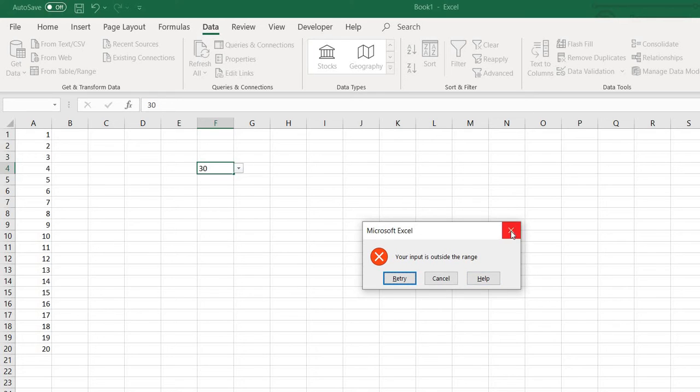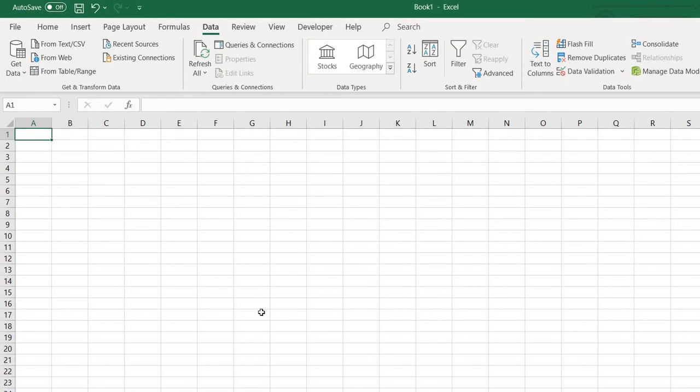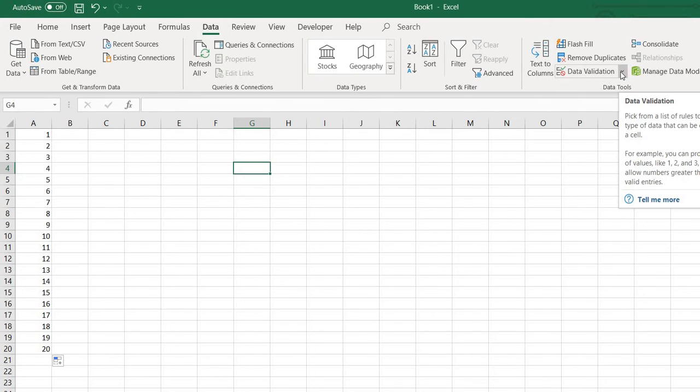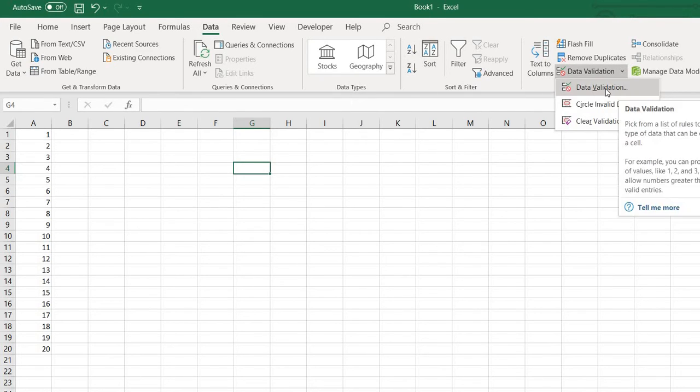Let me just close this and open another tab or sheet here. Suppose my data range is 1 to 20. Now you want to make a data validation. You need to place the cursor anywhere in a cell here, then go to the Data tab. You can see the Data tab, then go to the option called Data Validation. Click on it and you can find the option.